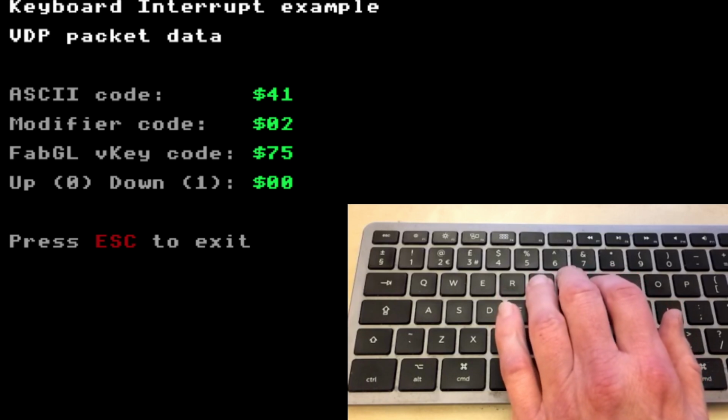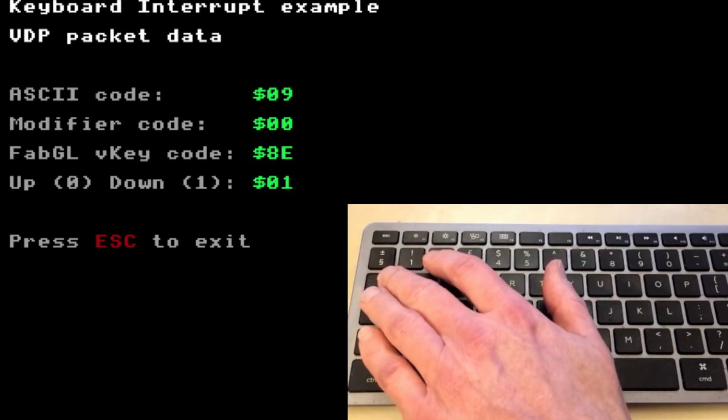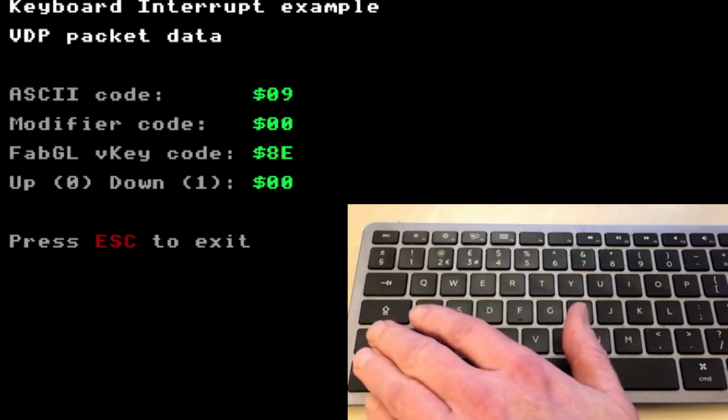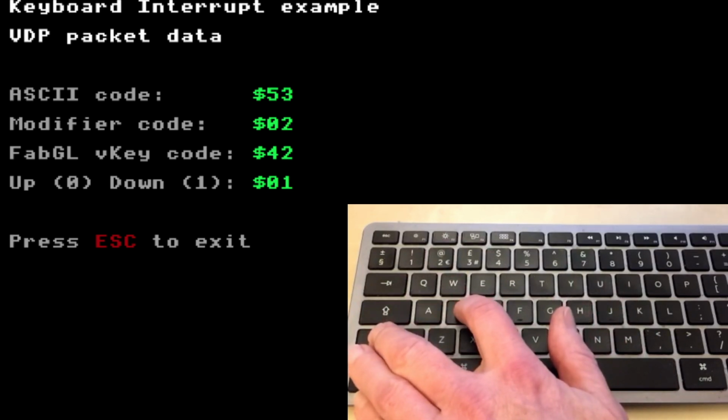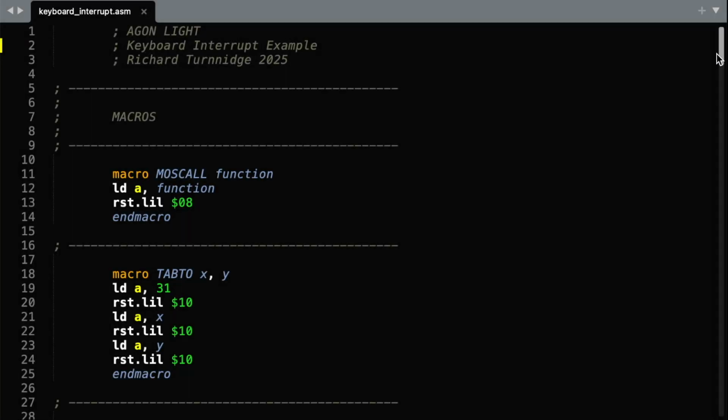So why might we want to use keyboard interrupts? Well, it means we get notified immediately there's a keyboard action. This means that our own code doesn't have to waste time constantly scanning the keyboard matrix to see whether a key is pressed or not. We can simply be notified when it happens. If we take a look at the code for this, it's actually pretty simple.